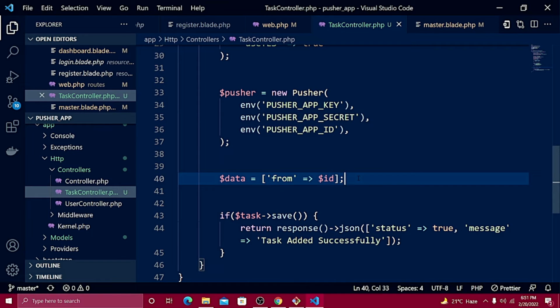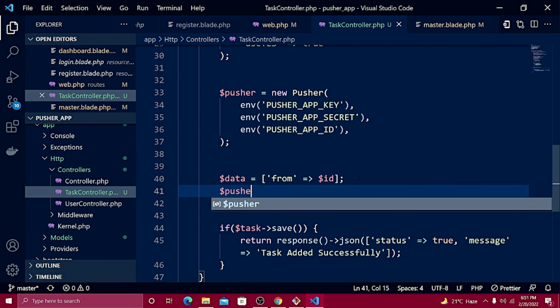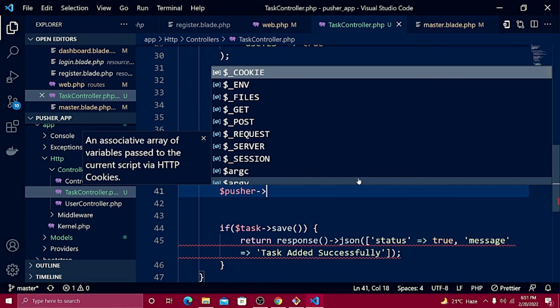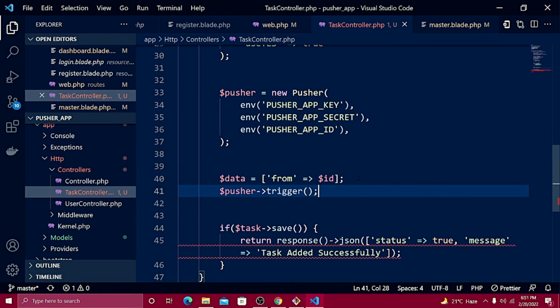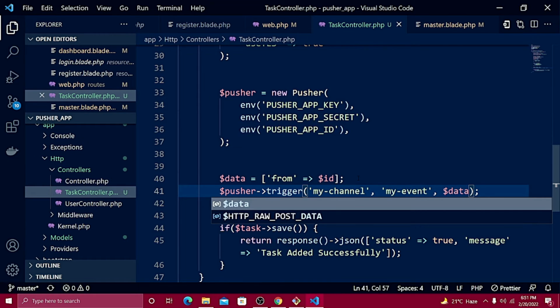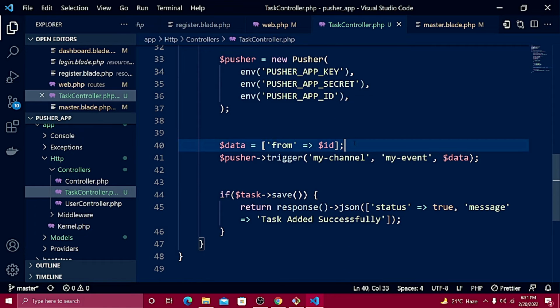We have to push the trigger in. So for that, $pusher->trigger. We have to trigger the pusher, and let's give it the name of my-channel. Make sure whatever you name here is passed to our broadcast, to the channel that we created. And the name of the event, which is my-event, and the last thing that we need is to just pass the data. Remember, it's going to show us the ID of the authenticated user.